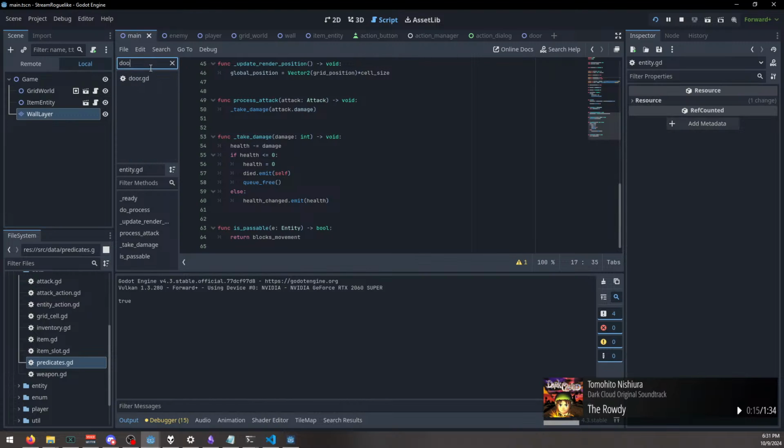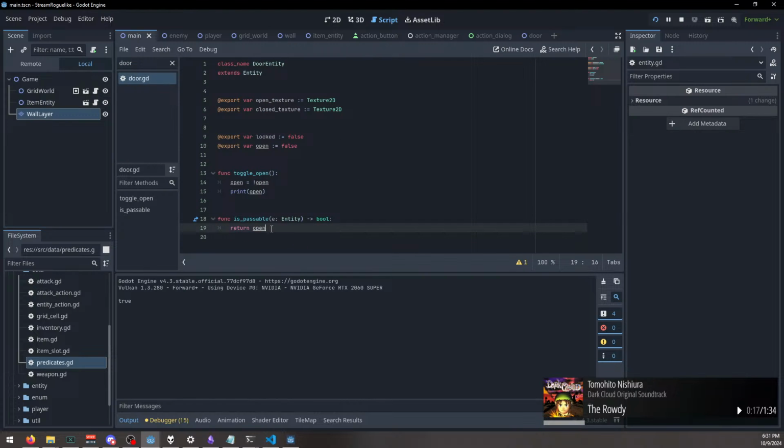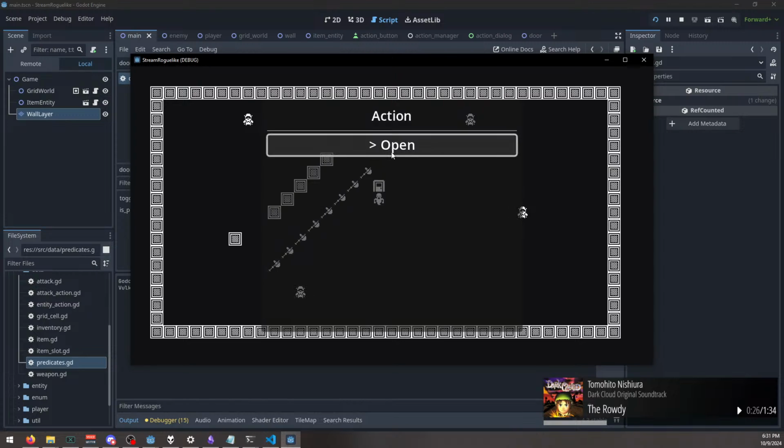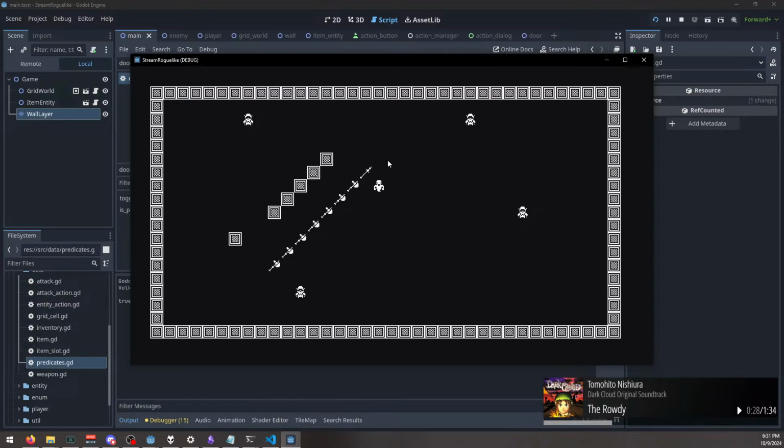Oh, oops. I have it backwards in the door. There we go. So the door should be, if it's not open, it should not be passable. So now if I try walking up, I can't walk through the door until I hit space up and then open it. And then I can walk through the door just fine.